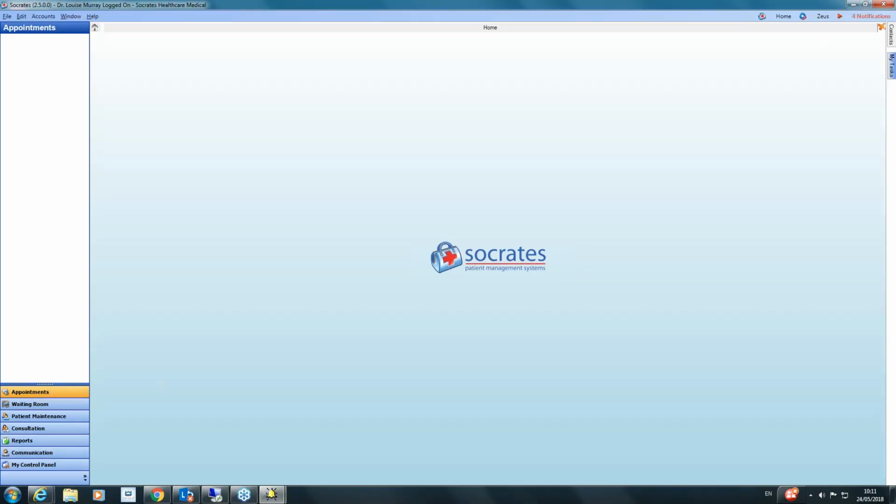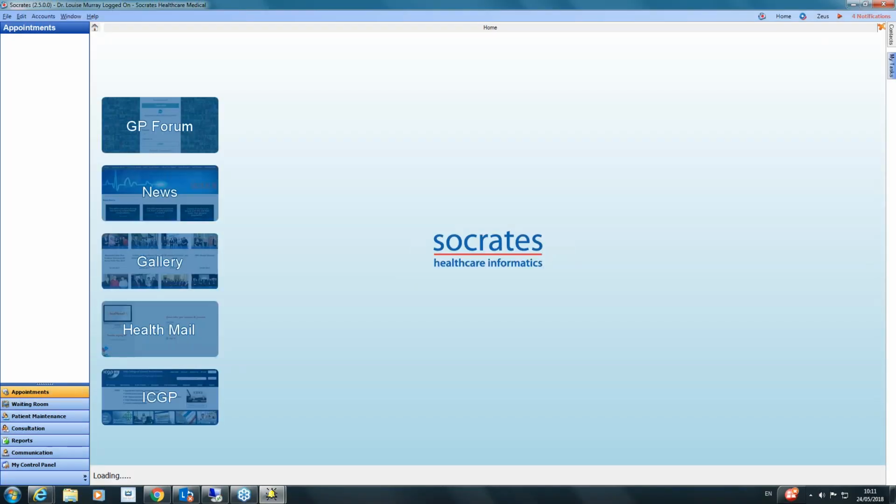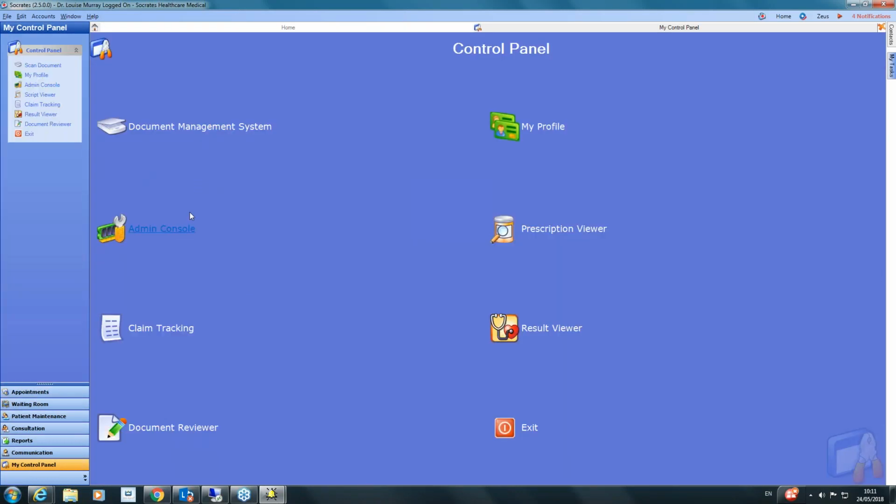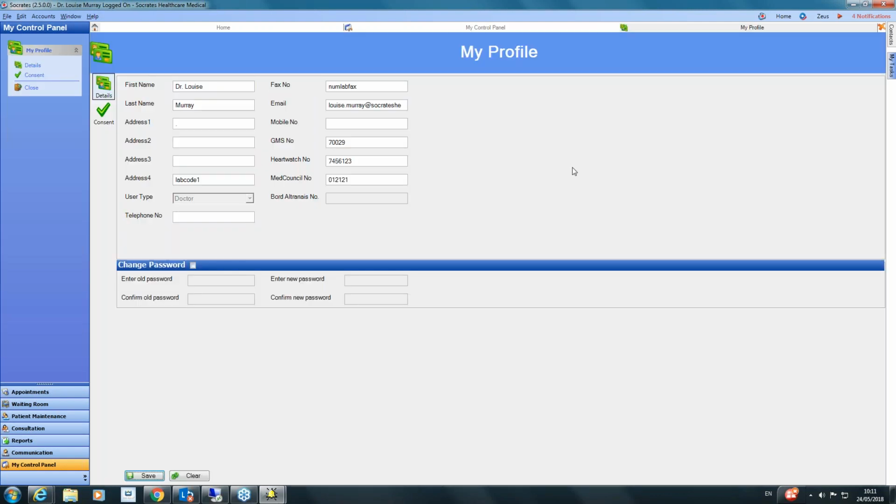So I will, that's logged in there now. So the other section I'll show you is how to reset your password when you're logged on. So I can reset my password in here. To do that, I go into my control panel and then my profile up at the top right corner. From there, I can change my password.